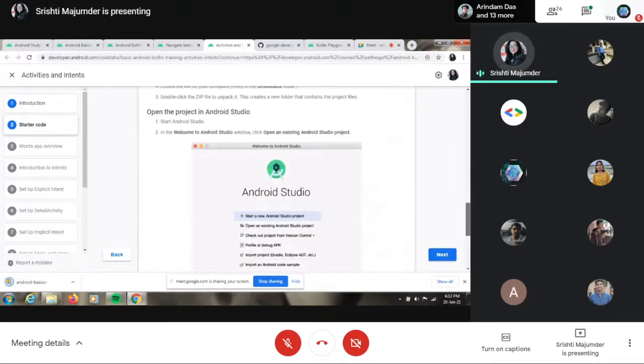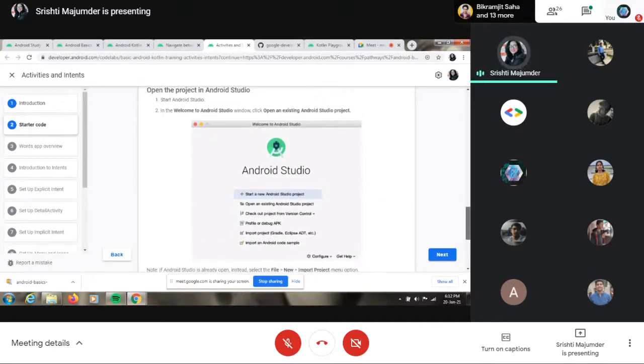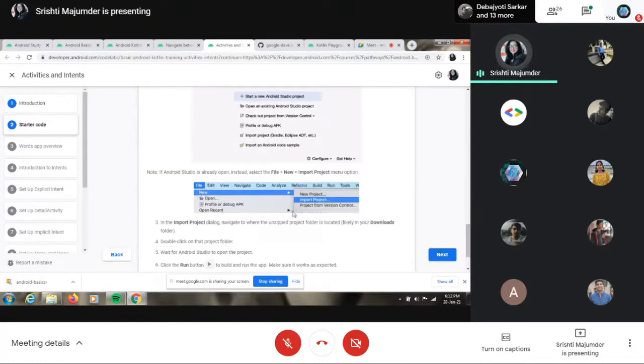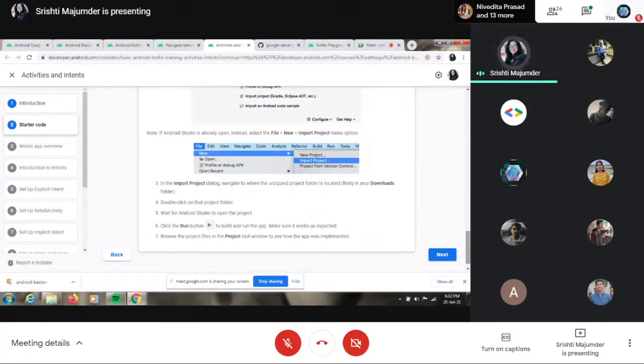Next, you will start your Android Studio. Click on the button Start a new Android Studio project. Then click on File, New, and then Import Project. This process takes quite some time, so wait for Android Studio to open your project. Then click the Run button to make sure that it works as expected. It will be an incomplete project, but it still should work. Then browse across your files.